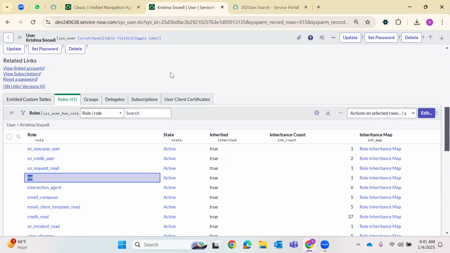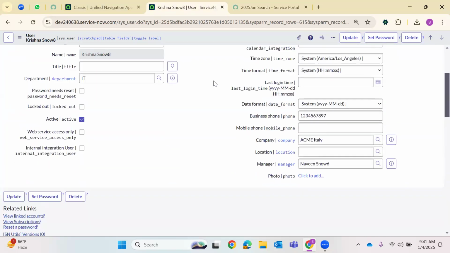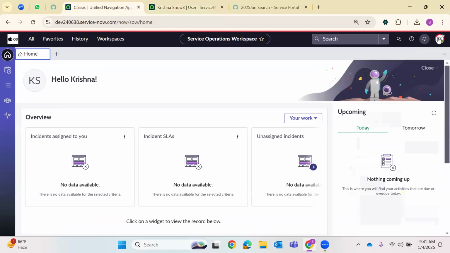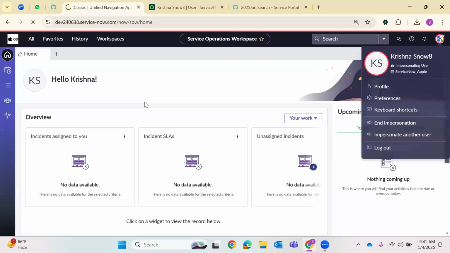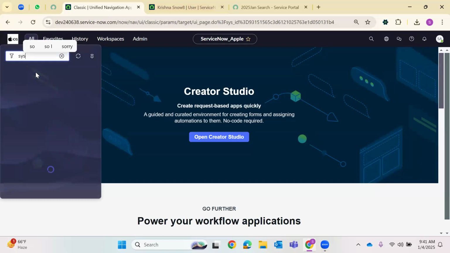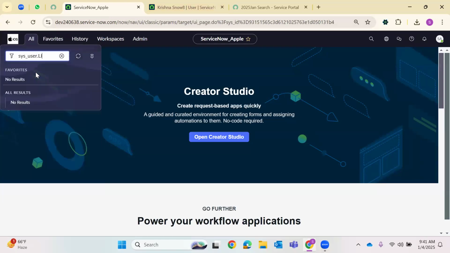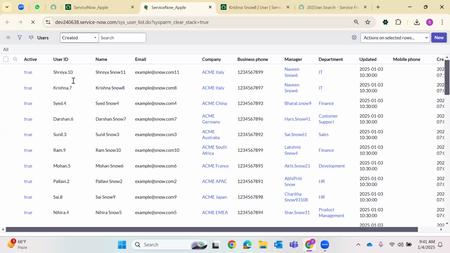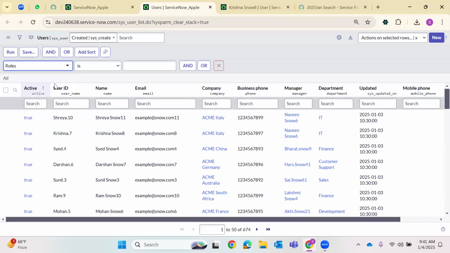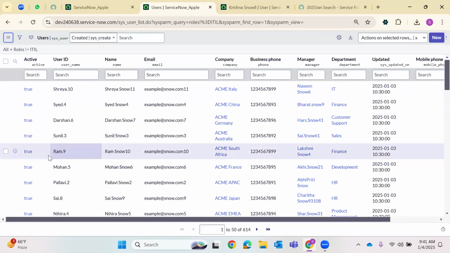Okay, he is holding the ITL role again here. Maybe incident management is giving that role. Yeah. Sorry guys, let's take some other user without that. Go to the user table again. You can simply write a condition: role is not ITL. That means it will give a list of users without that role. ITL. Maybe Ram. Okay. Let's take the user ID.